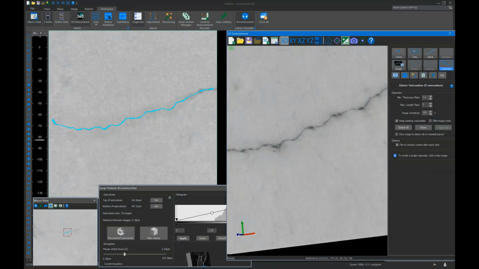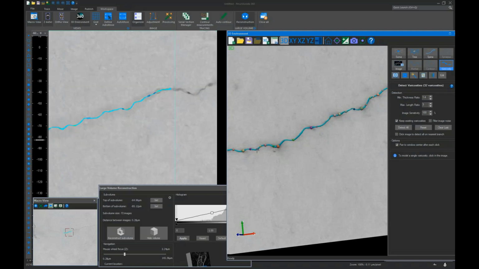So if you look, you can see all these beautiful varicosities along this axonal structure. And we added varicosity detection last year. And it's very straightforward to do. And you can see how it just quickly models the perturbations in the axonal process.